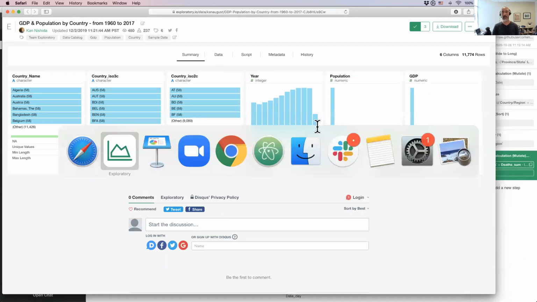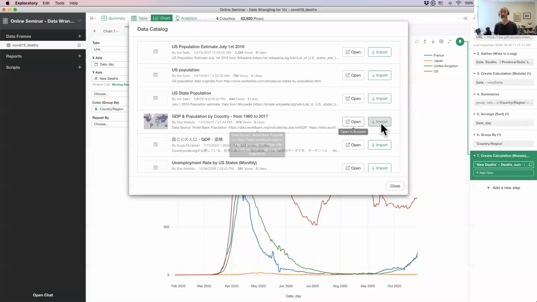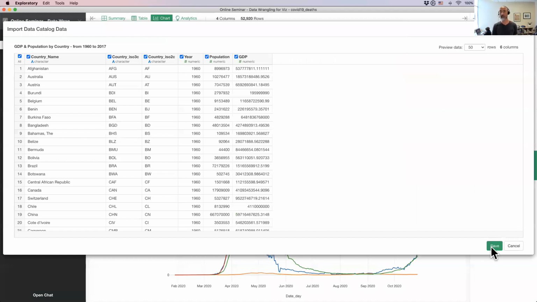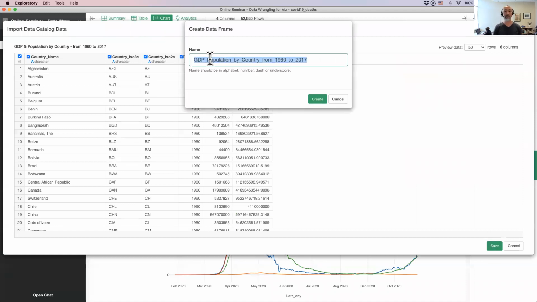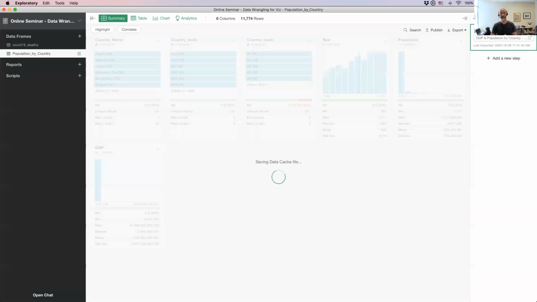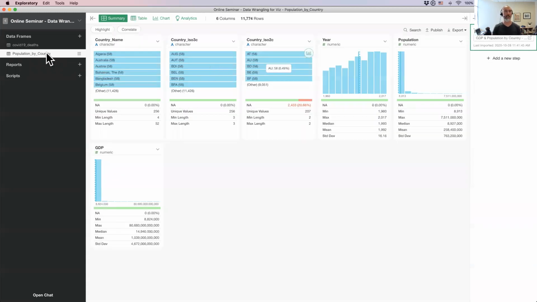But now I'm going to just import this one. Click on the import button. Now it's getting the data from our server, and it looks okay. Just click on the save button. For the name, I'm going to call it population by country and create a new data frame here. So we have the second data frame.